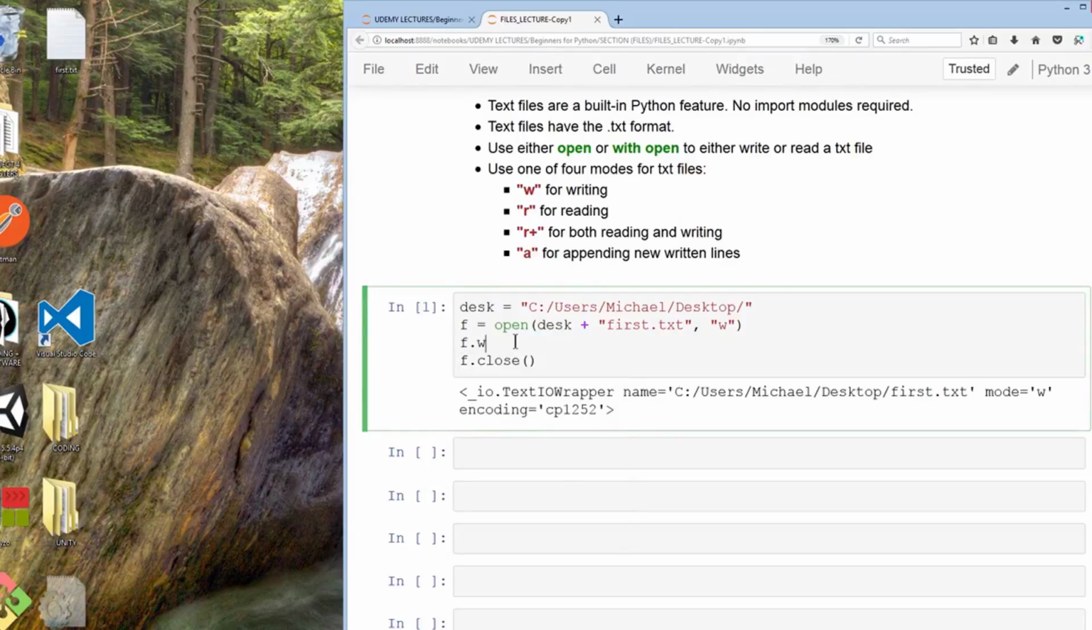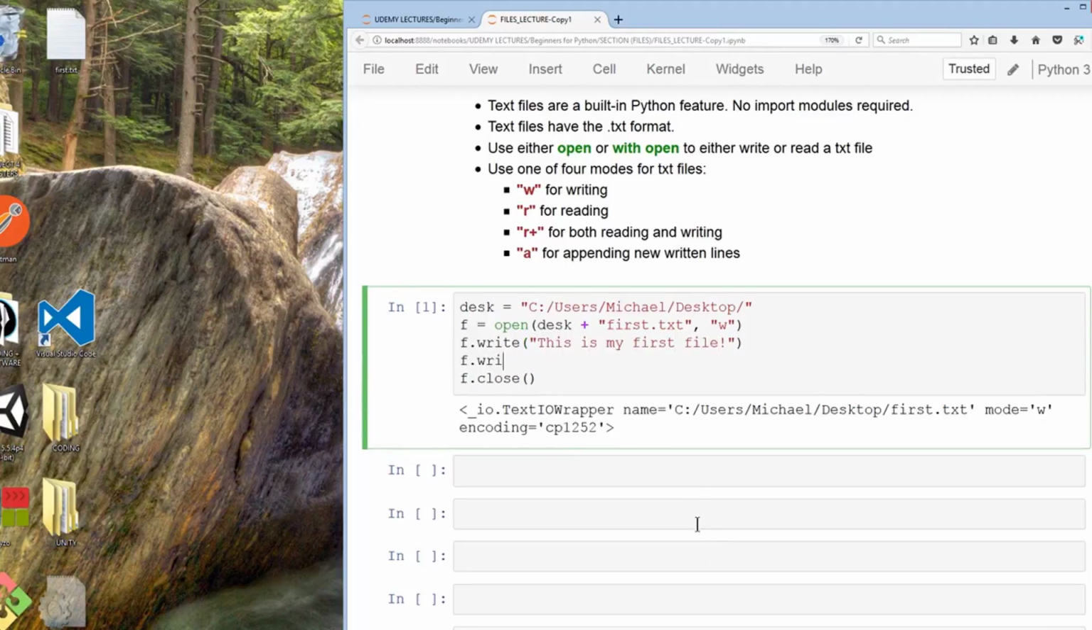Okay, so I'm going to do write, and let's say we have, this is my first file. And also we'll do, let's say, hello world.